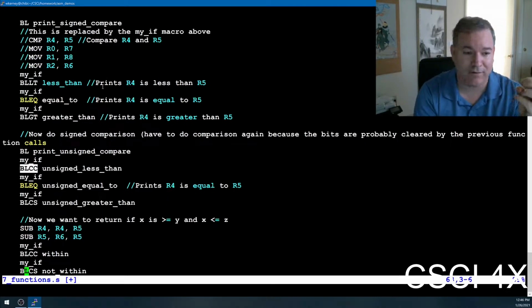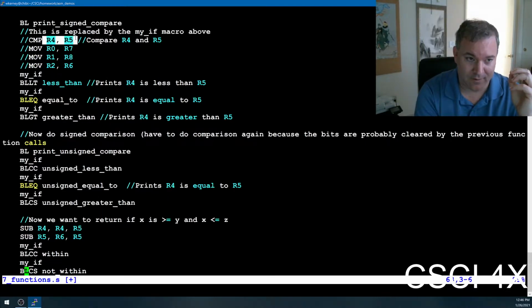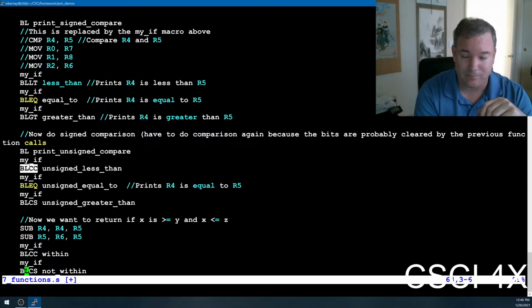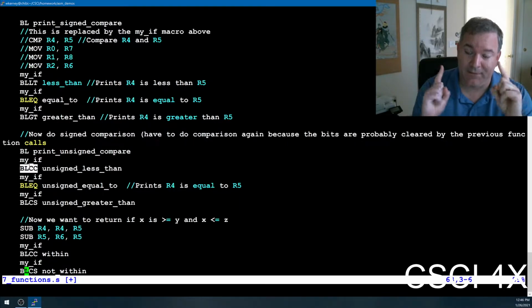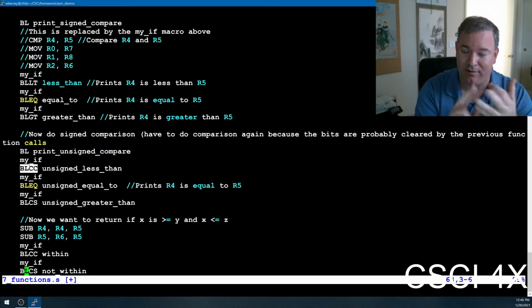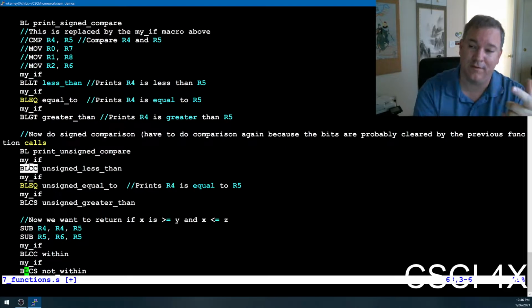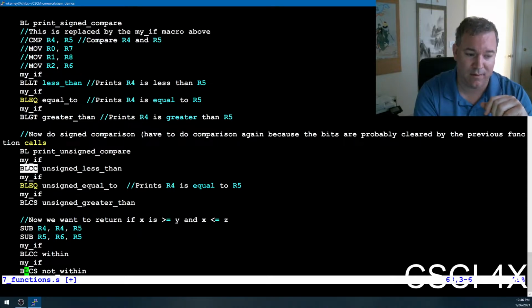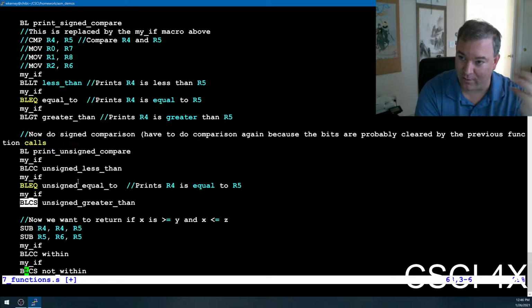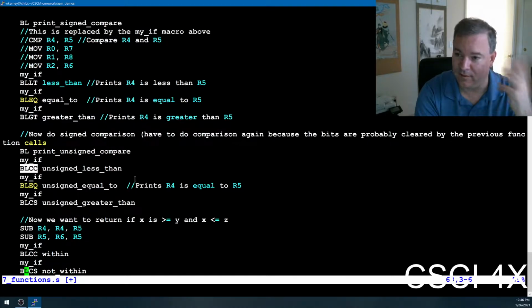By default, branch with equal, less than, greater than is signed. If you want to do unsigned comparisons, you use branch with link carry clear. Equal is the same because the bits are the same, and branch with link carry set. Carry set means greater than. Carry clear means unsigned less than.